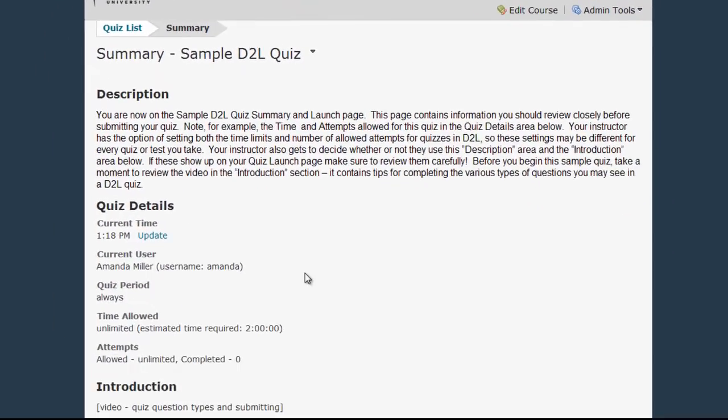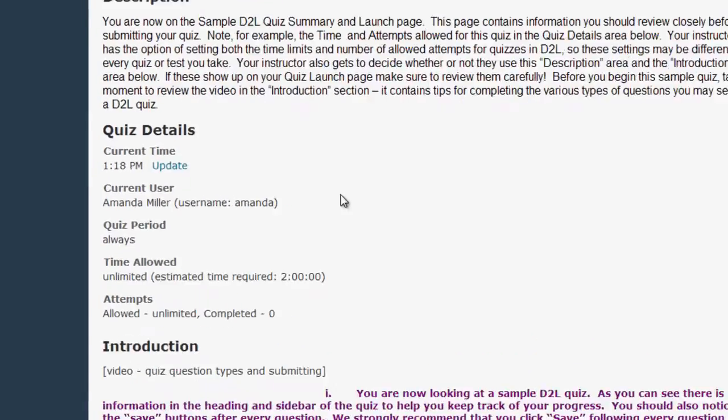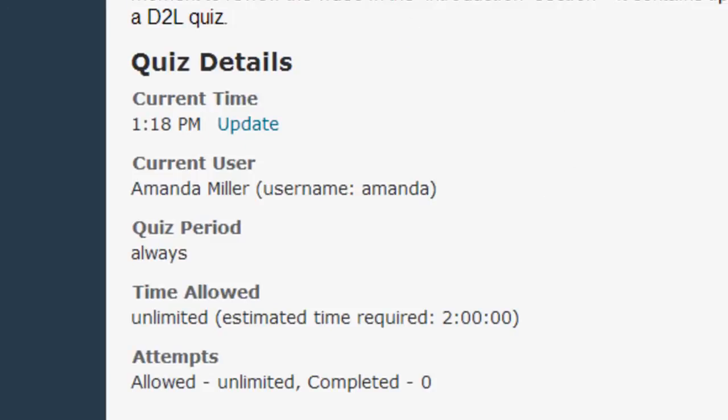Before you begin taking your quiz, review the quiz summary and launch page carefully. This page contains information you should review closely before submitting your quiz. Note, for example, the time and attempts allowed for this quiz in the quiz details area.